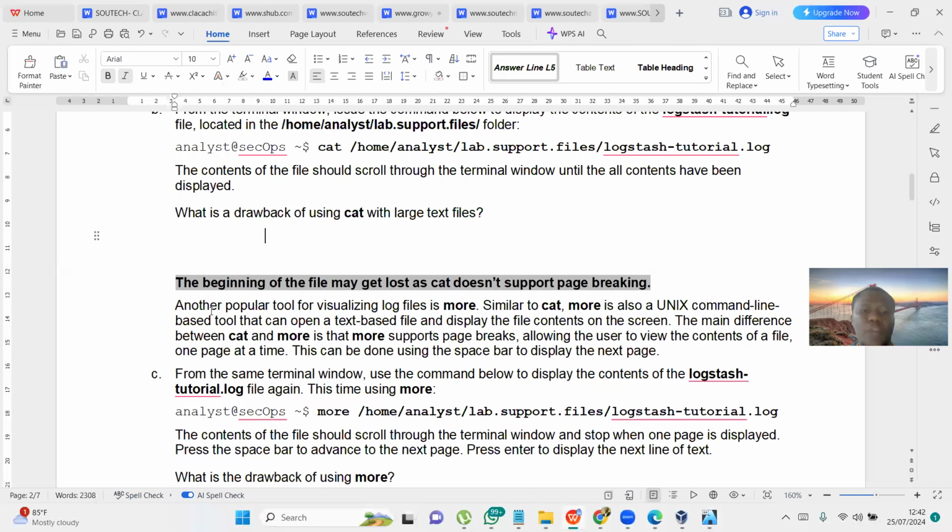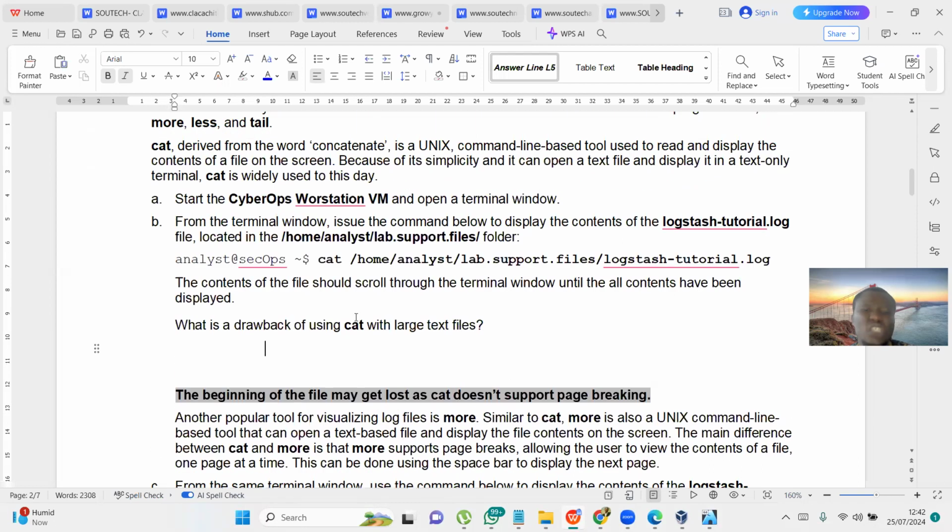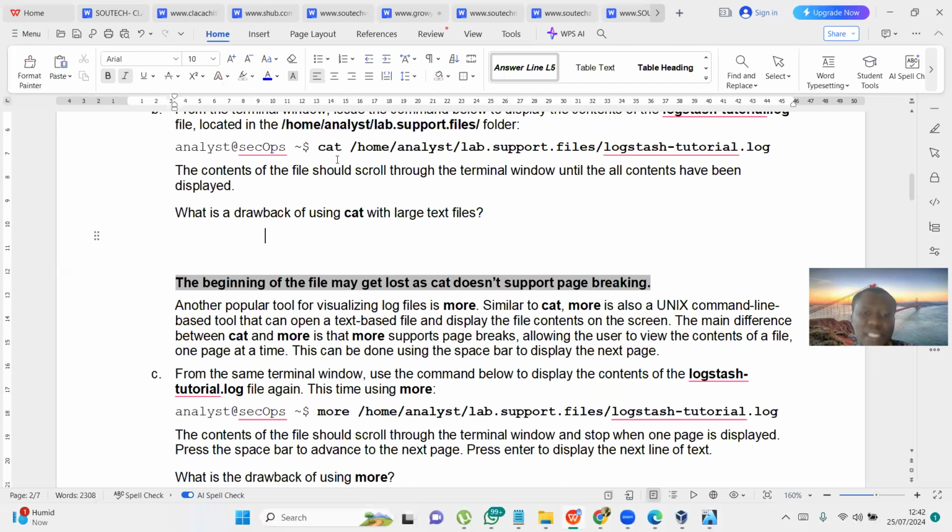So another popular tool for visualizing log files is more. So I see the difference. We're trying to just read log files. The first one is cat. The second one is more.